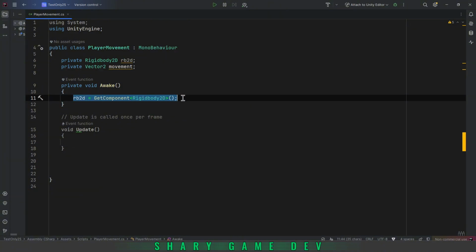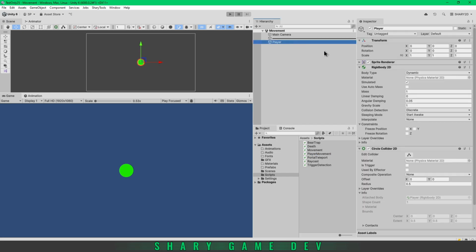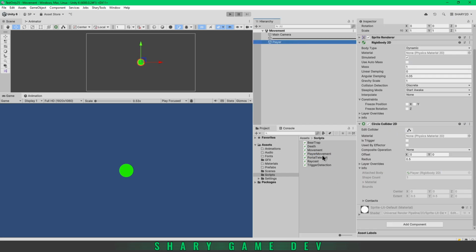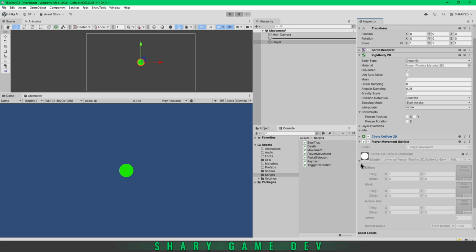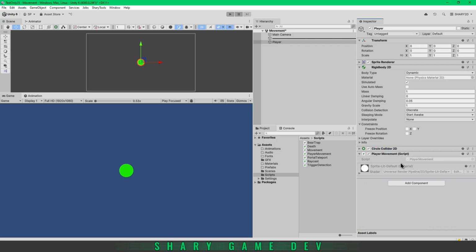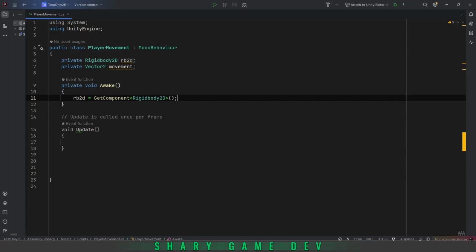So here we're assigning this Rigidbody because the player is where we're gonna attach the PlayerMovement script. We're gonna collapse this and this. The PlayerMovement script is gonna get this Rigidbody here.